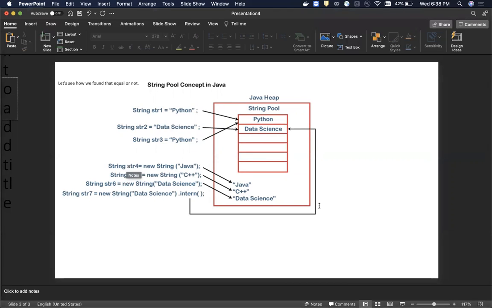This is the heap memory. This square is the heap memory in the JVM. In this, one area will be created, that is called the string pool, as you can see in the diagram. In that string pool there are two strings: Python is one string, and data science is another string.